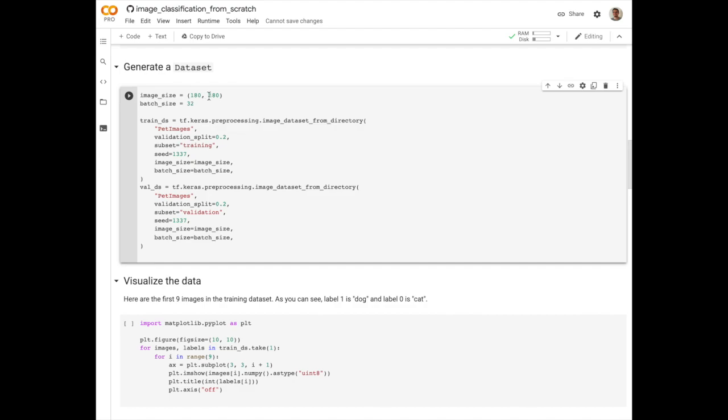Some of the things we do: we pass in the image size, which means height by width. We have 180 pixels by 180 pixels. We're going to be passing in batches of 32 images to train our deep neural network. We access the data from the directory, which is the name of the folder, pet images. For the validation split, we hold out a subset of our data so that we can validate our hyperparameters and evaluate our model performance. And then we set a seed so that we can reproduce the same results every time.